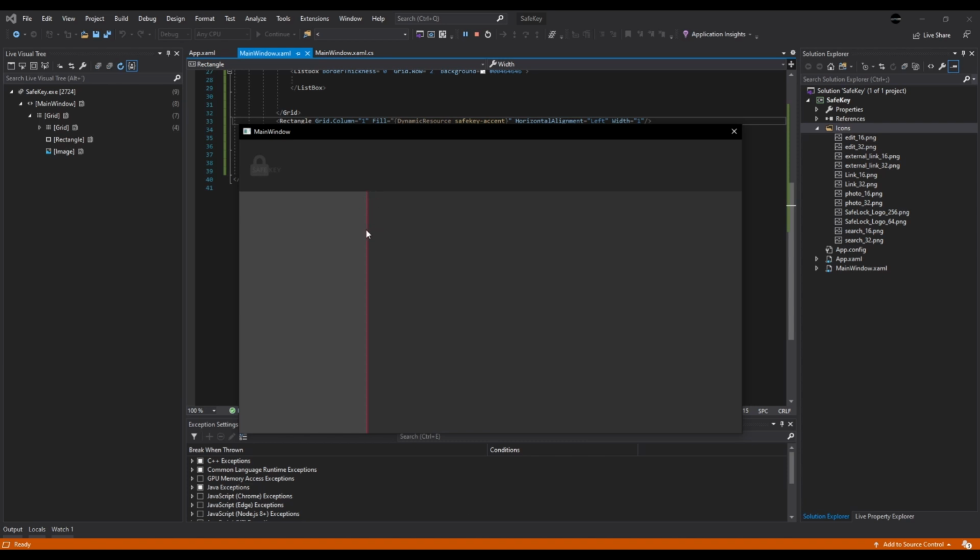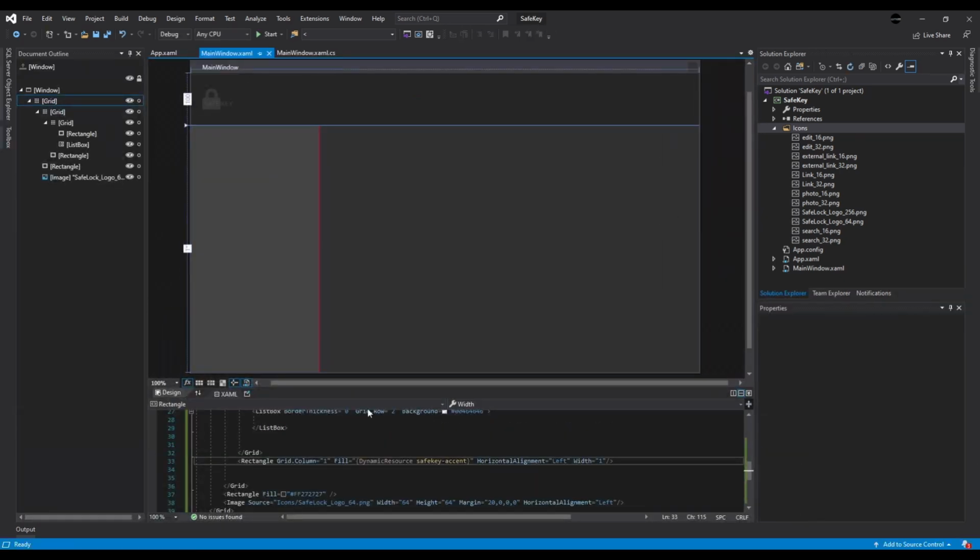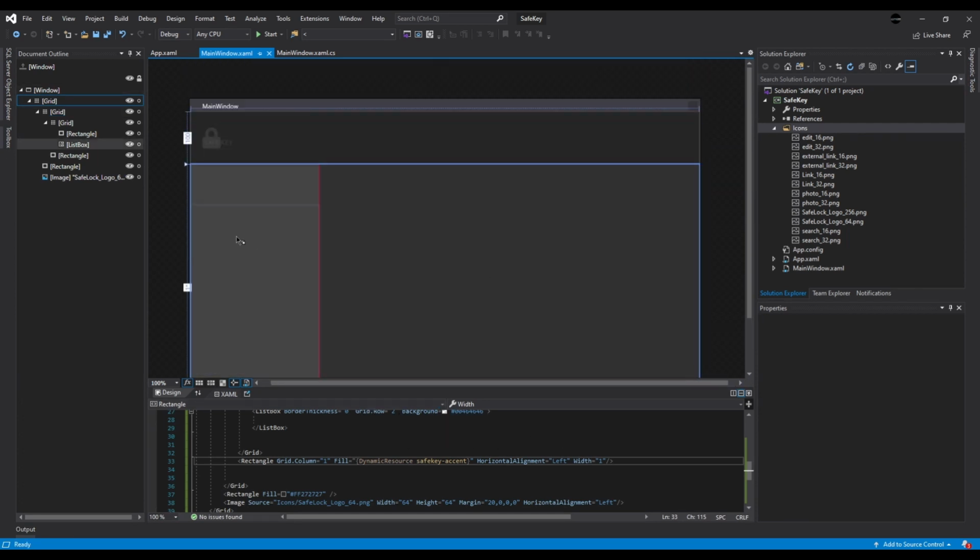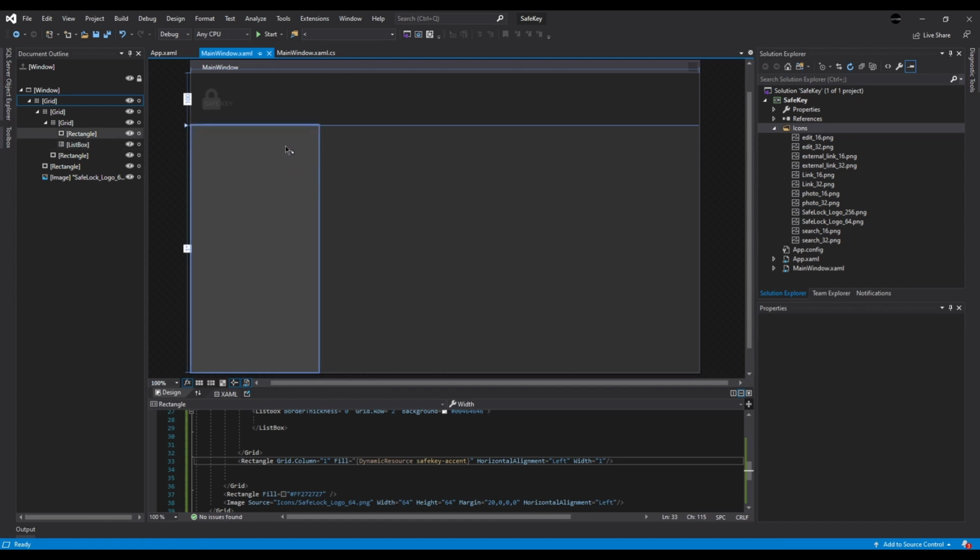I'm starting to regret this a little tiny bit. It does give it a bit of colour though, so I'm not going to be worrying too much about that. Okay, so we've got our list. We just need to create a couple of buttons.